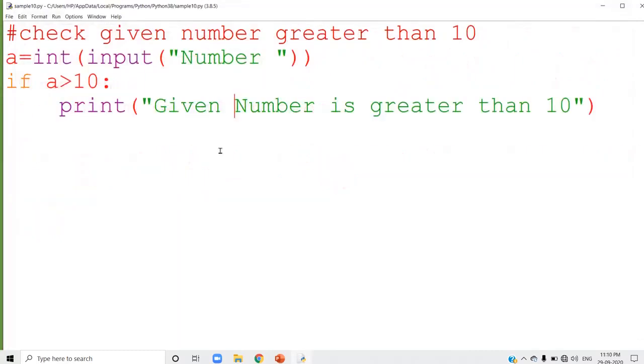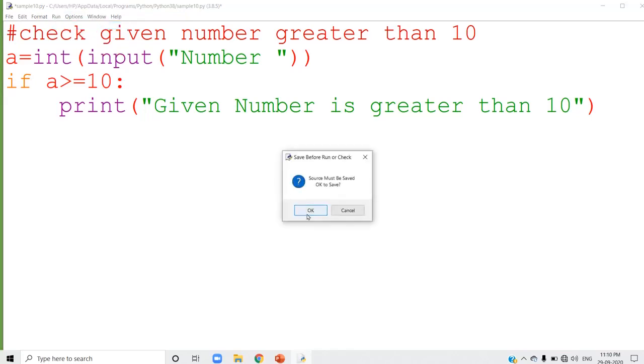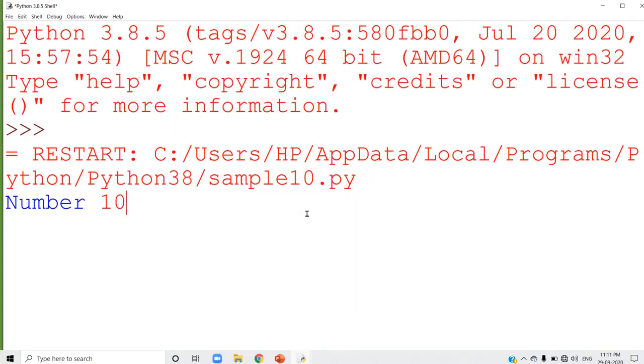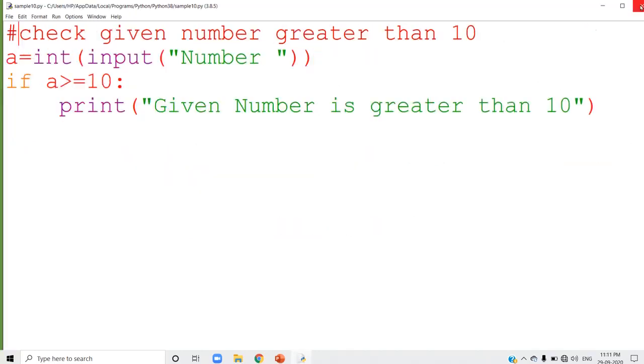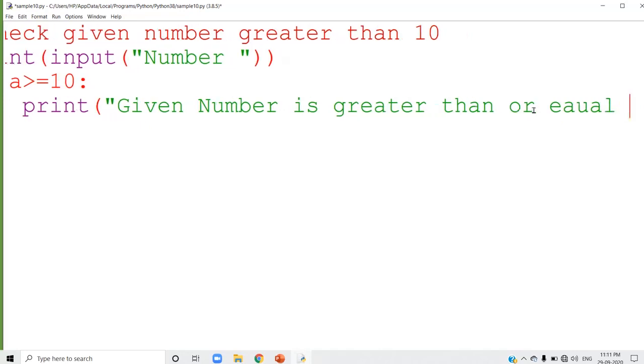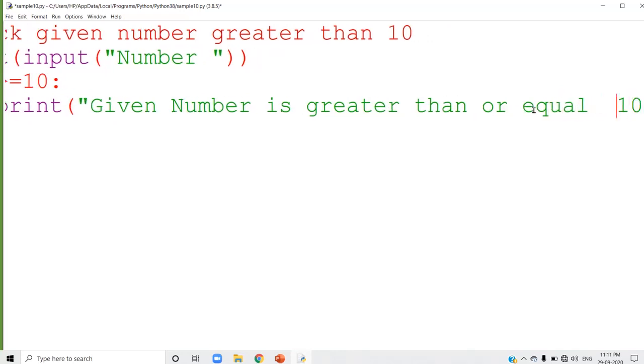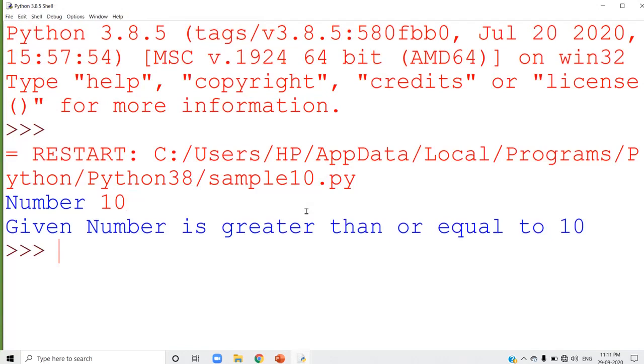So here I am going to say if a greater than or equal to 10. I told you, greater than or equal to, any one of the conditions. So here when I run this program, I am going to give the input as 10. There the message is given number is greater than 10, because that message is given there in the question. So if you want to change the message, you can write given number is greater than or equal to 10. See then, when you run this program and give the input as 10, you will get the same message you gave there.